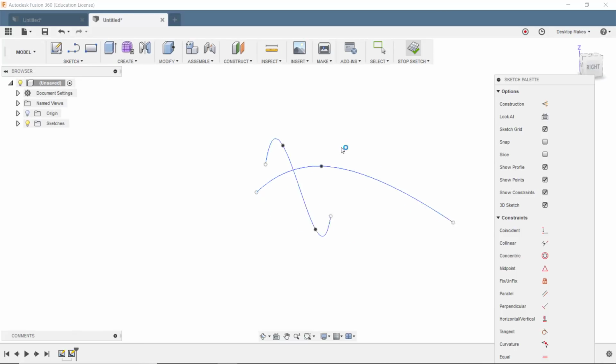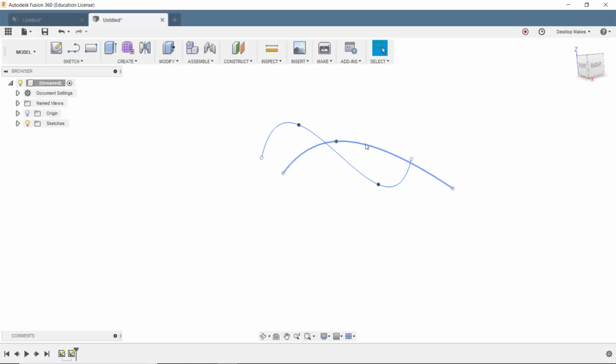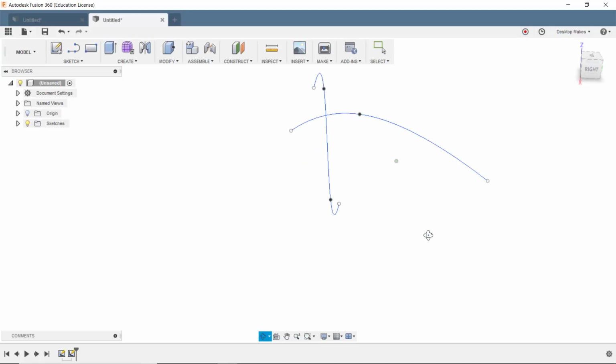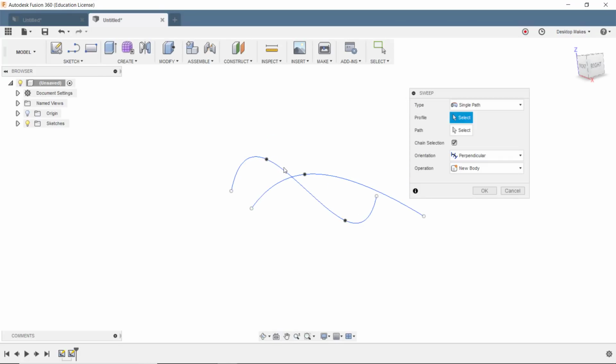Okay, so now I have these two curves here that I made. And let's say I want this curve to sweep on this second curve that I made. Well, if I go to create and down to sweep, I can't do that. It doesn't let me select curves, right? It's only for profiles. But that's within the modeling environment.